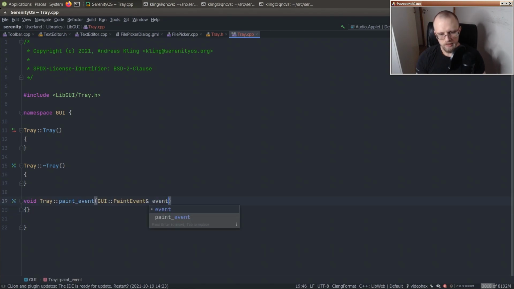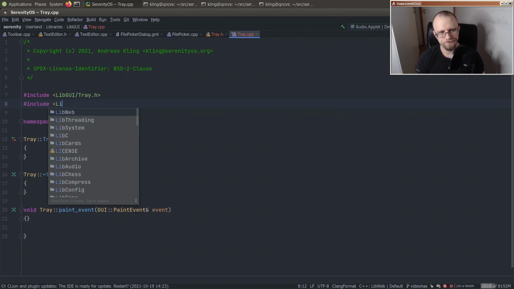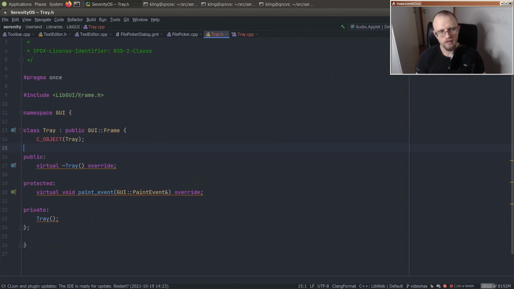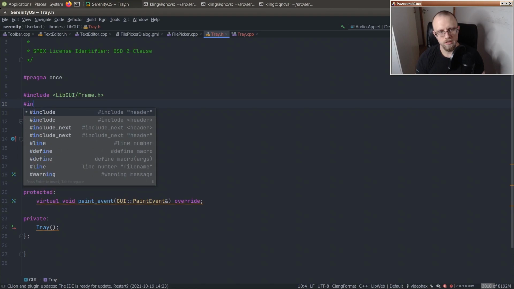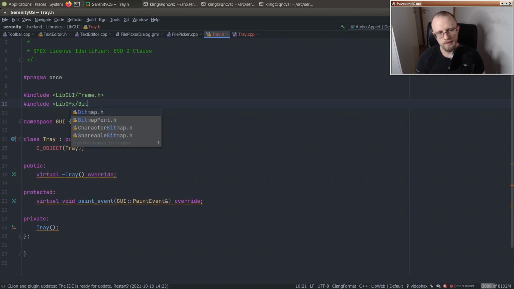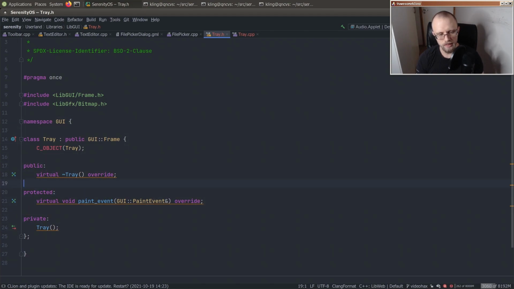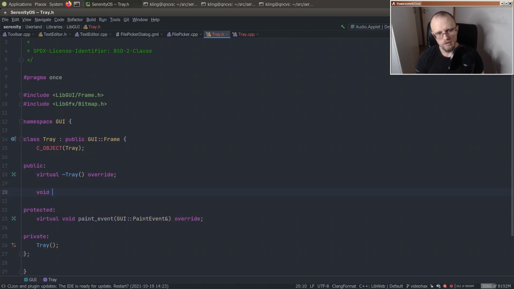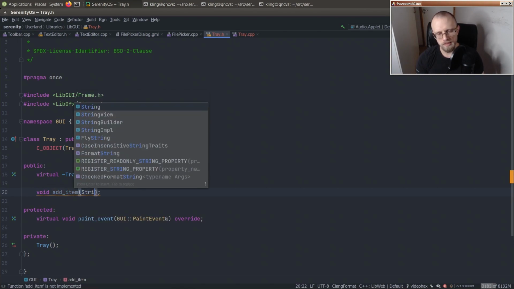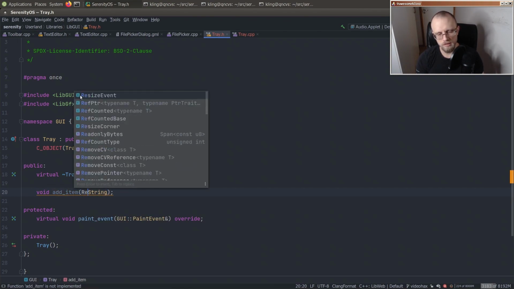We'll just set up a paint event, and we'll need a painter. And then we'll also want to add some bitmaps, and we'll want to have items. So add item. And what is an item? An item has a string and an icon, I guess.